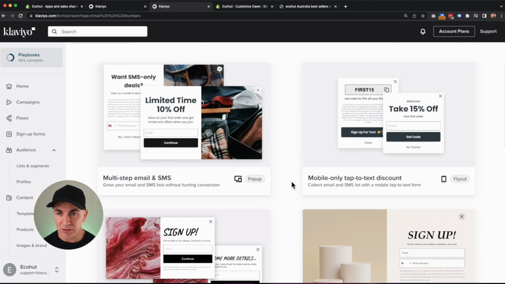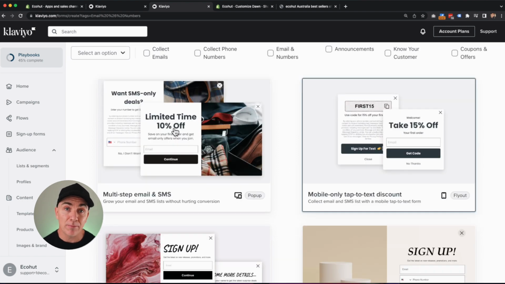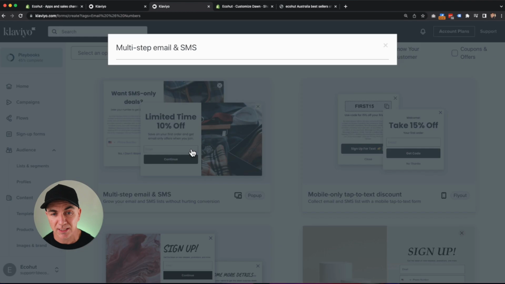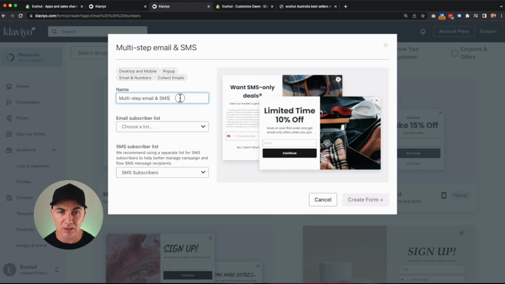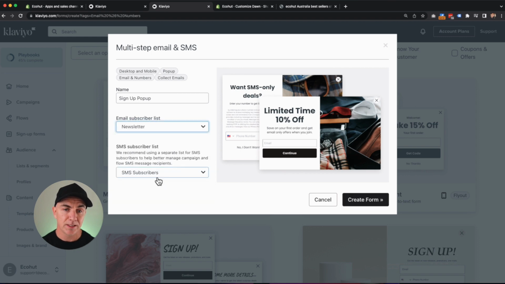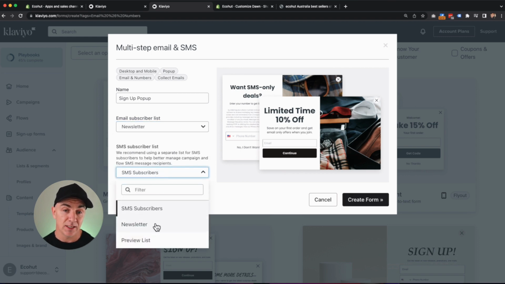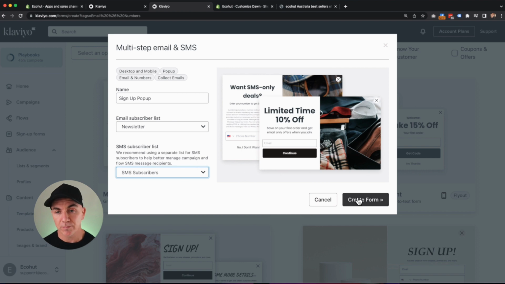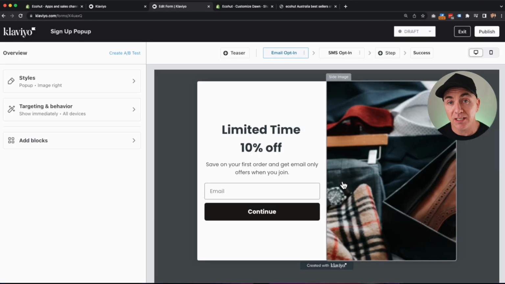All right, let's see which one I like. So I'm just going to grab this one here. This is a multi-step email and SMS, and it can be really heavily customized. So let's click that. Let's call this one sign up pop-up. Okay. And we're going to choose where we want the people that sign up to this list to go to. So we're just going to choose newsletter, and SMS is going to go to SMS subscribers. Okay, great form.